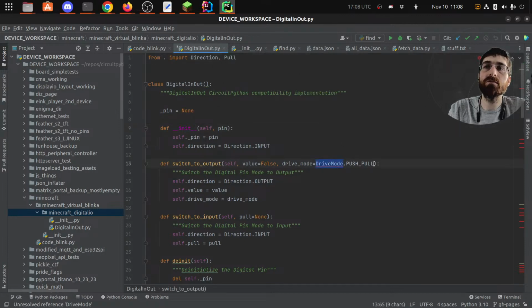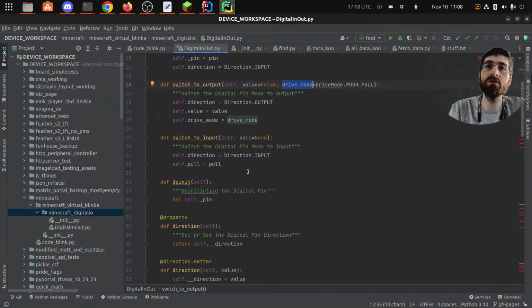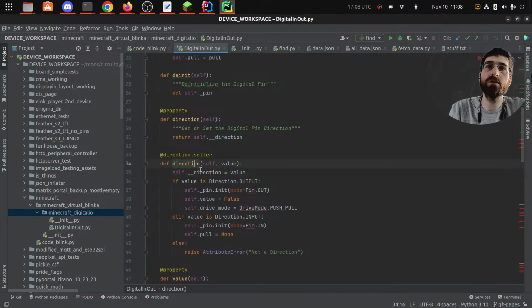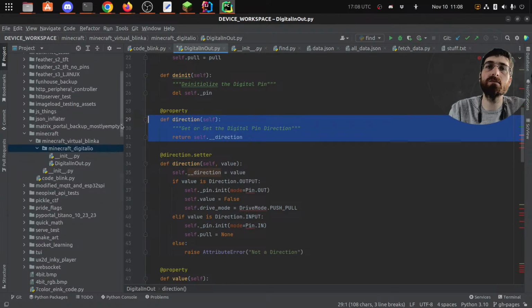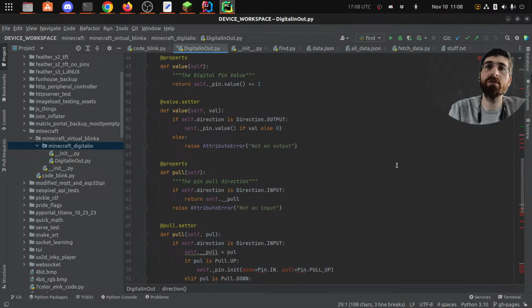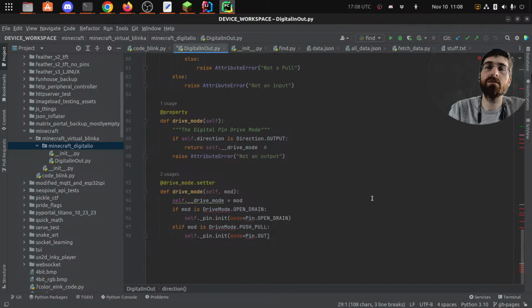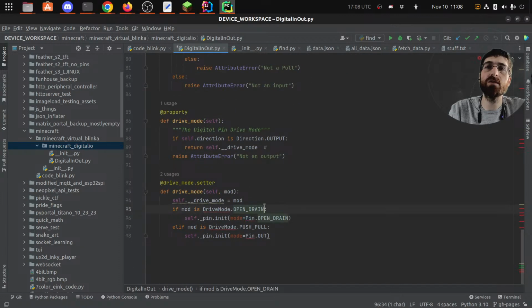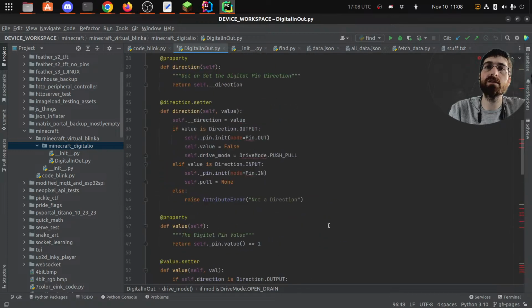Drive mode. I still don't actually know what that means. Is it just pull, I guess? No, that's a direction is pull. Yeah, direction I know. I don't know what drive mode means. Output. Drive mode is just input output. No, because this has open drain. There's lots of different kinds of these things.